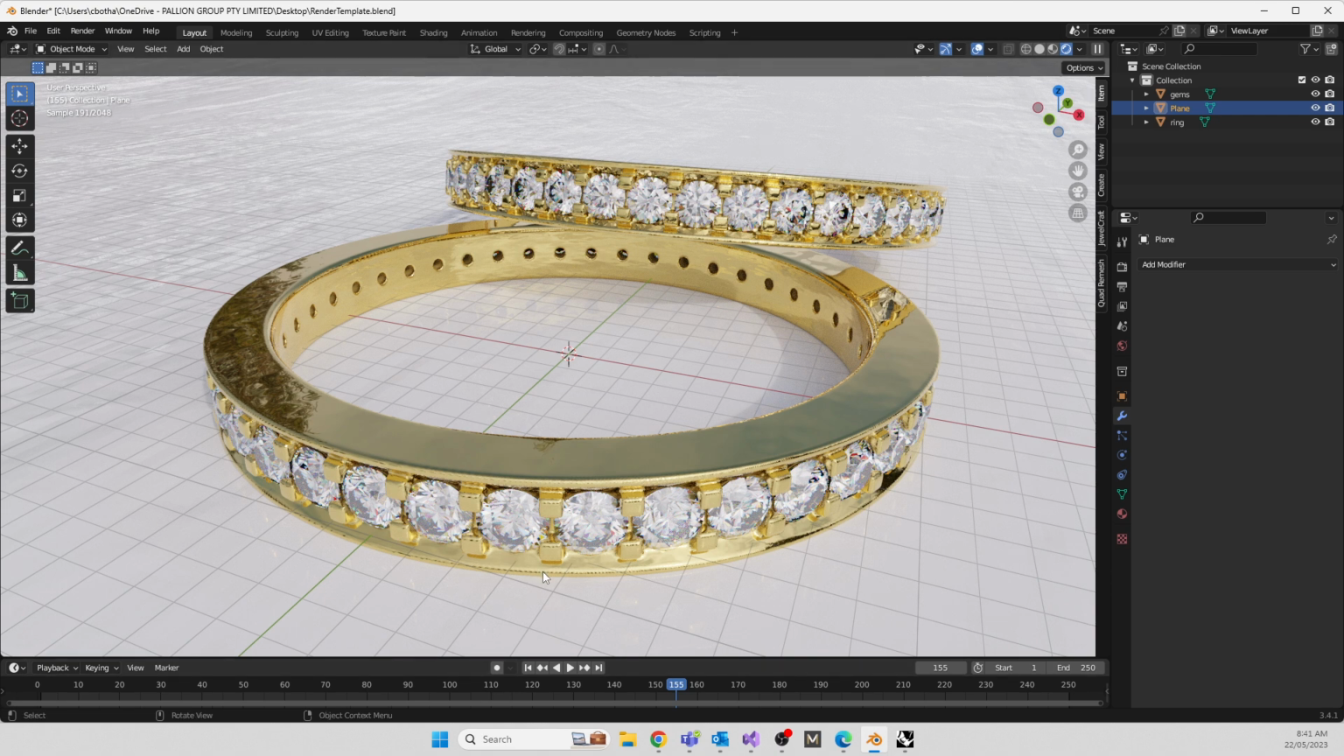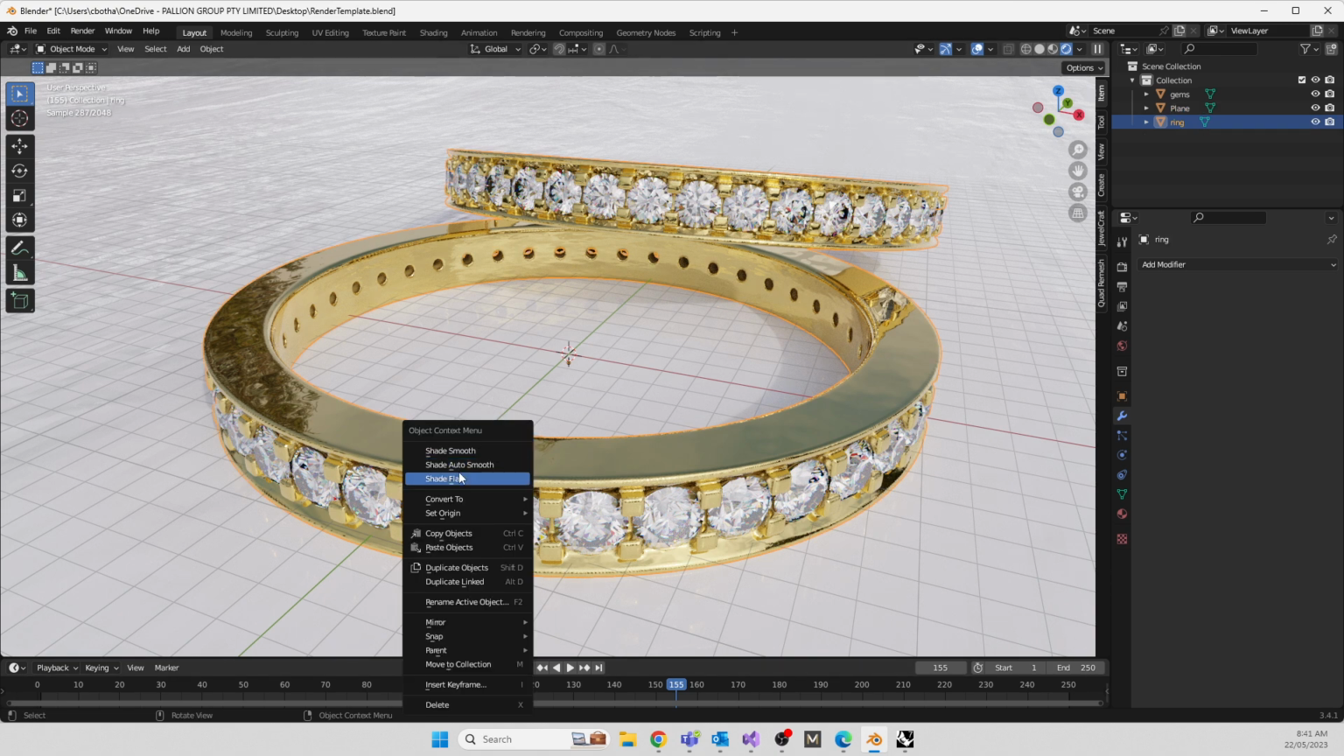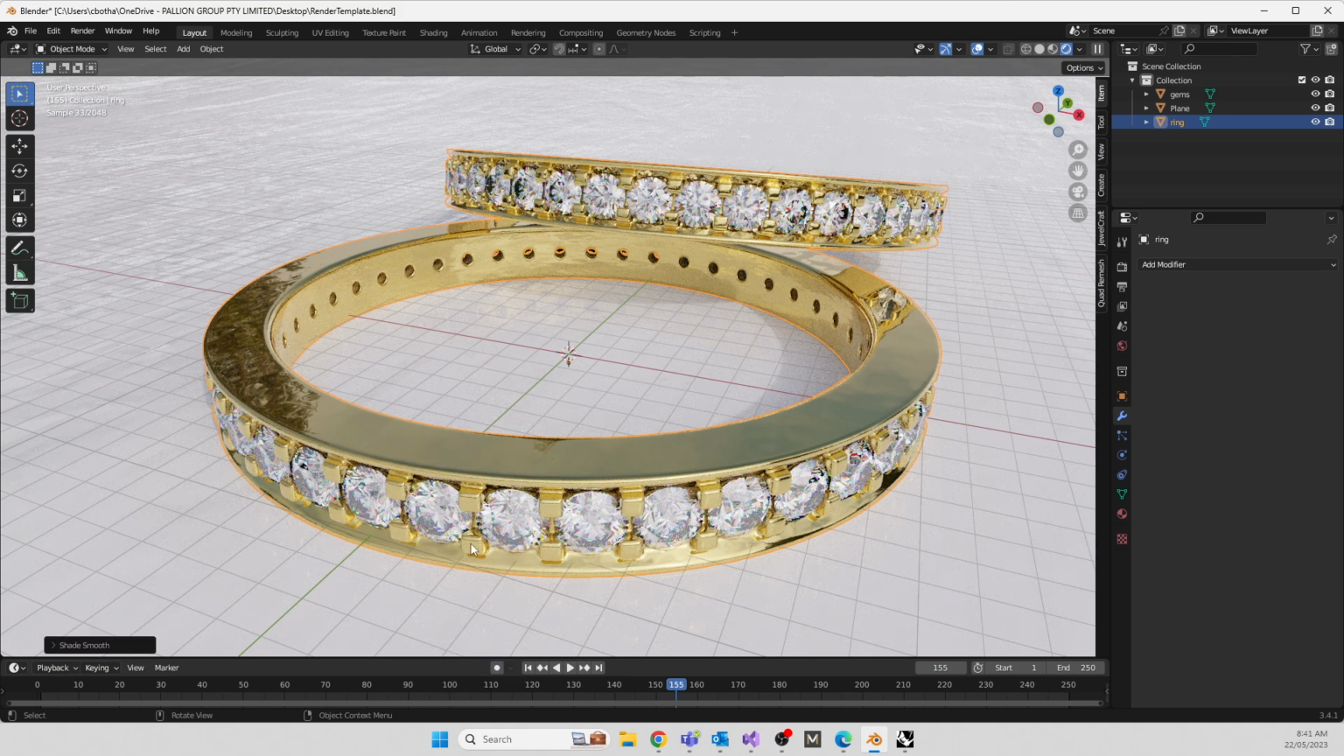If you don't like seeing these little flippy flaps through there, you can highlight these items, go Shade Smooth, and you'll see that those little edges from the voxelizing are gone. Right, to me this is a much nicer outcome.